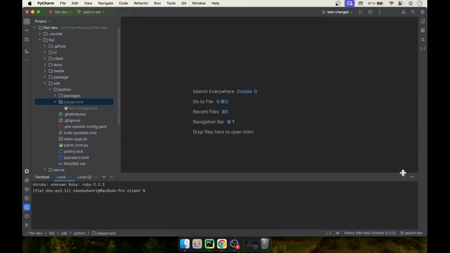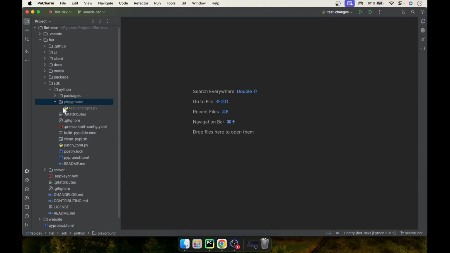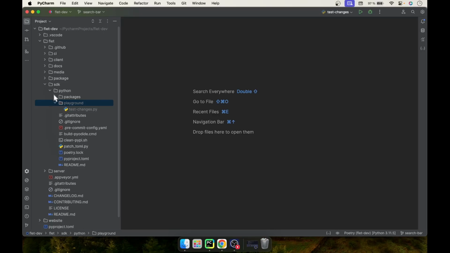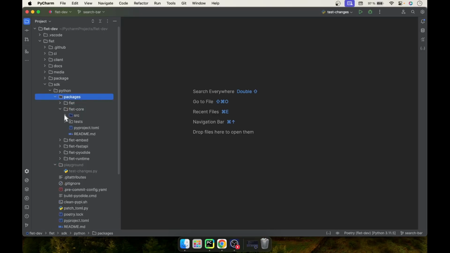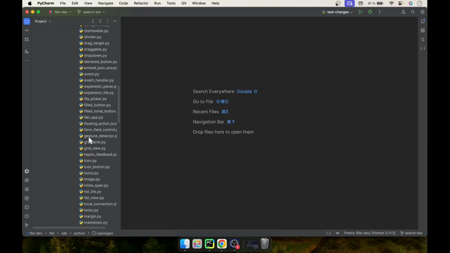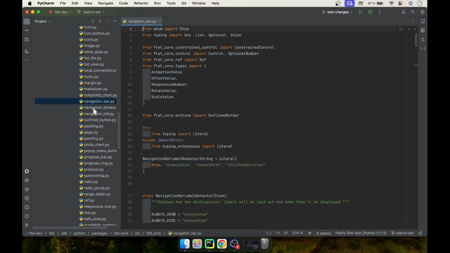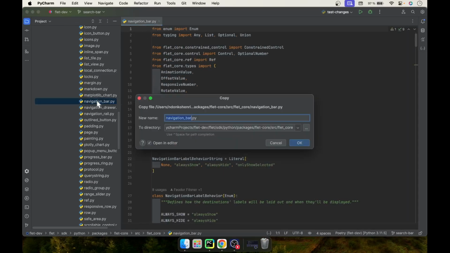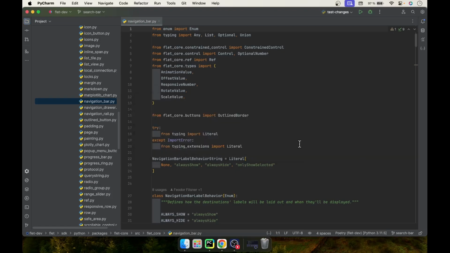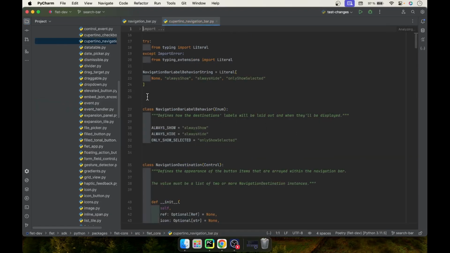All right, so let's hide this. Let's have a look at the Flet packages, Flet core, src, and then navigation bar. It should be somewhere over here. Okay, so we're going to copy this and paste it inside the same directory, but rename it to Cupertino navigation bar. Let's say it like that. And I'm going to add this to Git.